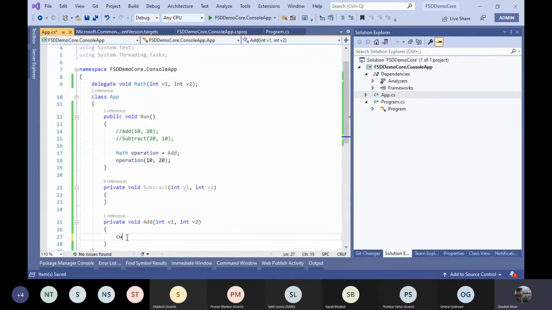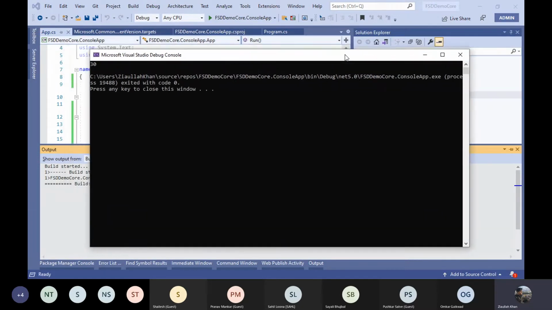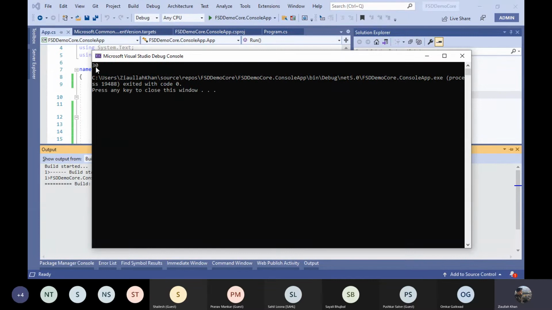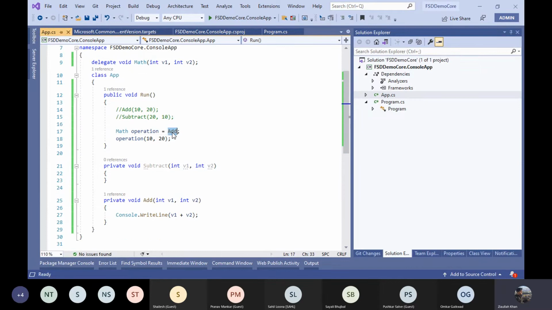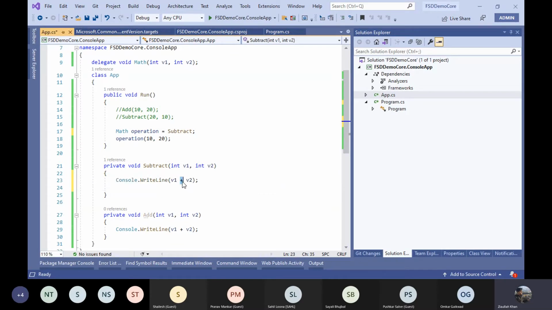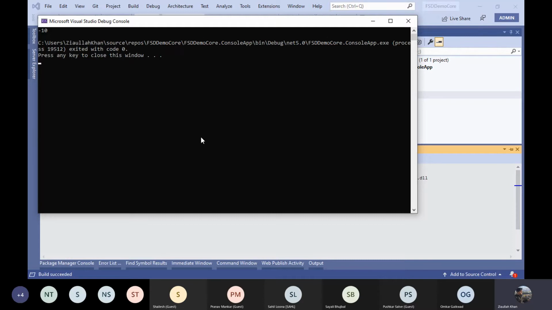Let's go ahead and complete this function. Over here, I'm going to say Console.WriteLine v1 plus v2. Now, if I run this program, it is going to print 20. I'm so sorry. It's going to print 30. 10 plus 20 is 30. It's going to print 30. No surprises there. The advantage that we get is we can change this value to subtract very easily, and subtract is going to execute this, and this time we should see -10, and -10 is here.